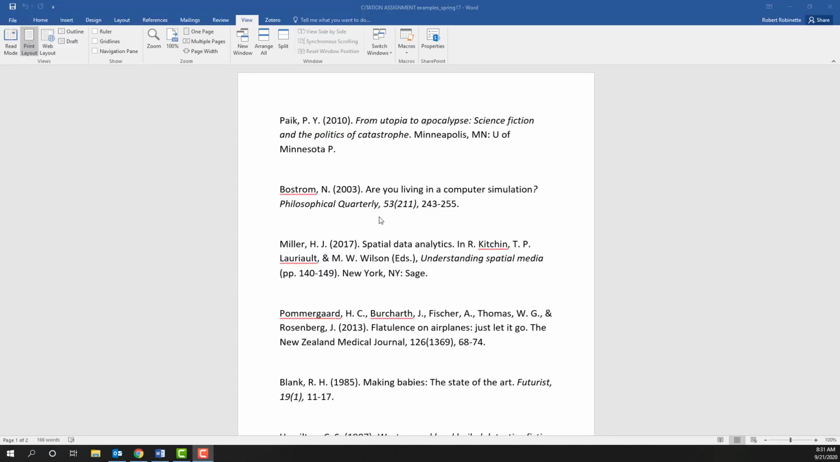Let's look at this next citation. Here we have Bostrom, N., 2003, Are You Living in a Computer Simulation? Philosophical Quarterly, 53(211), 243 through 255. I know this isn't a book because there is no city or publisher. However, it does have volume, issue, and page numbers. Therefore, I know that it's a scholarly journal article or possibly a magazine. The steps are the same for either one of those.